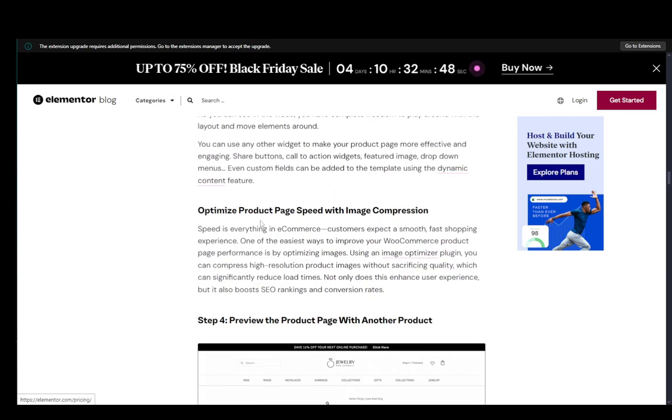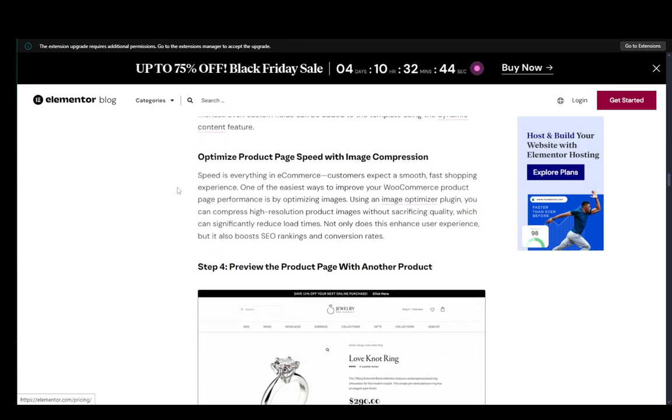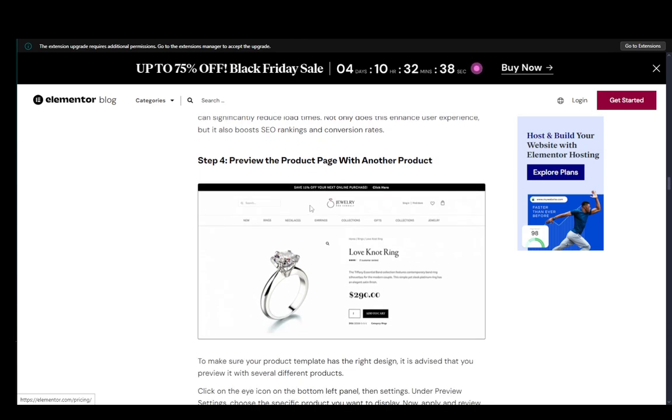Now, once you're done with that, you can optimize the page speed with image compression, make sure that any animations are disabled, make sure the pictures are not larger than they need to be. And then once you're done with everything, you just need to preview the product page with another product from your store.